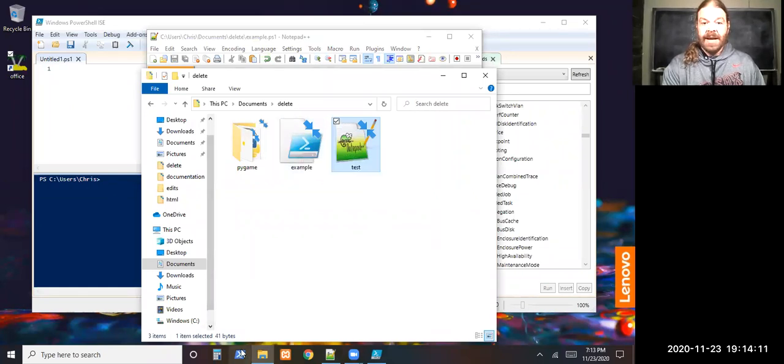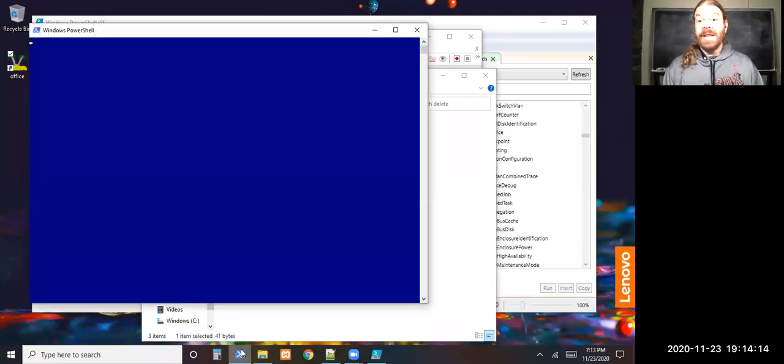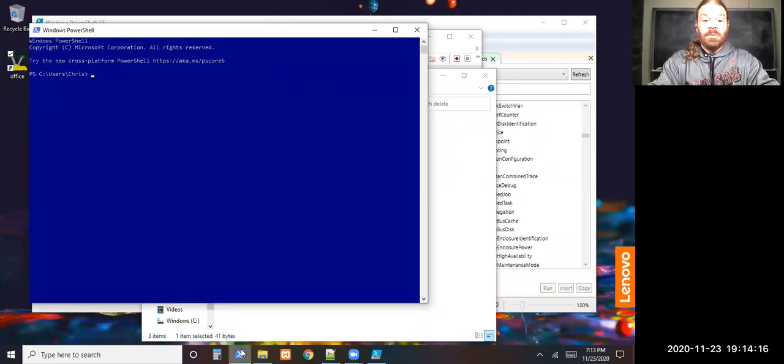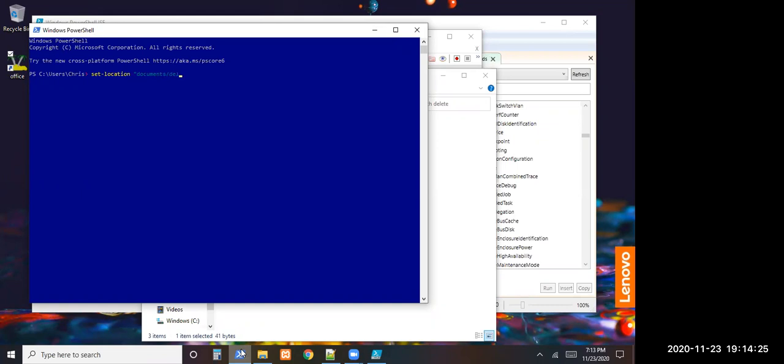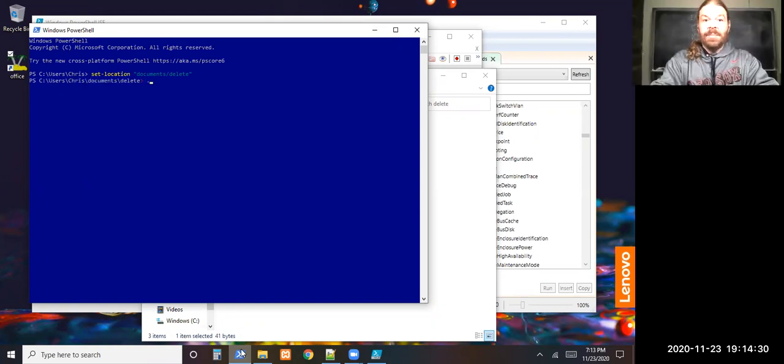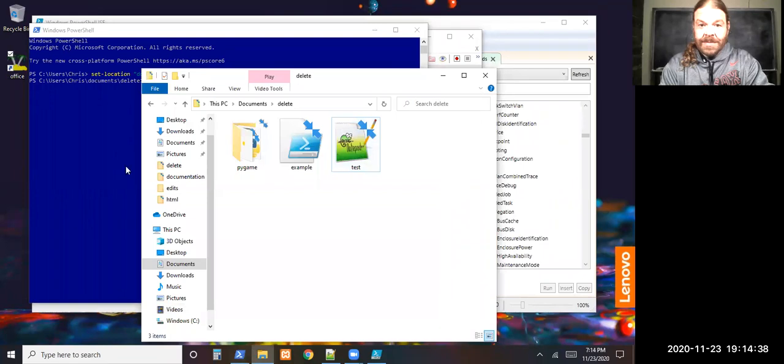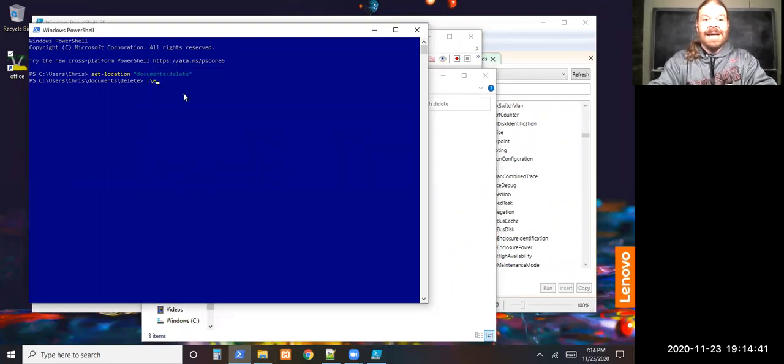If I open PowerShell, to run that file directly from PowerShell, we go to the location. That location, I put it in my delete folder. So documents, delete. And then we can type .\ and the name of that file, which I already forgot what I named it. Example. So .\example.ps1 is what we call to run that directly in our shell.